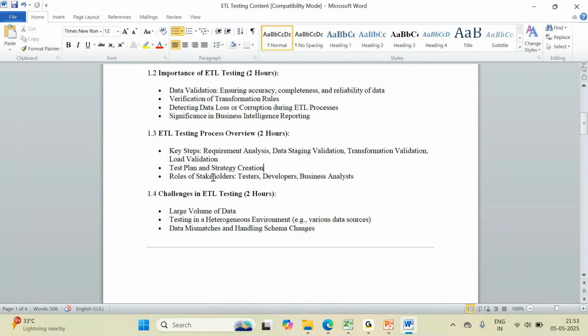Roles of stakeholders here are nothing but the BA, testers, developers, product manager, product owner, and everyone. What are your responsibilities as a tester? What are the developer's responsibilities? The developer's responsibility is to create the ETL pipeline to move the data from one place to another place. As a tester, it's your responsibility to validate that the pipelines are working as per client expectations or not.